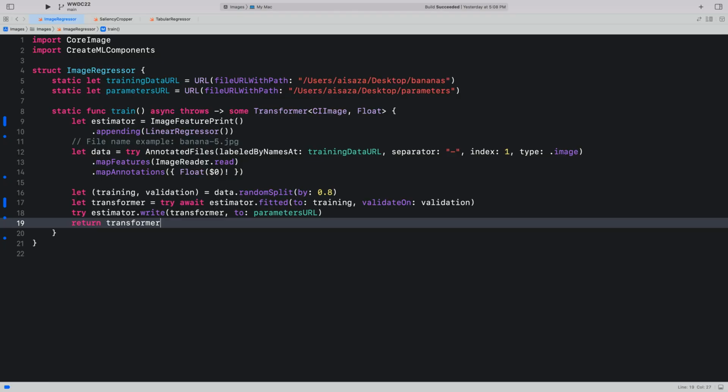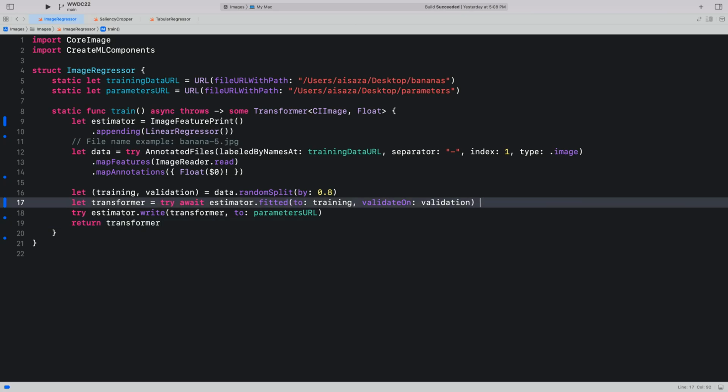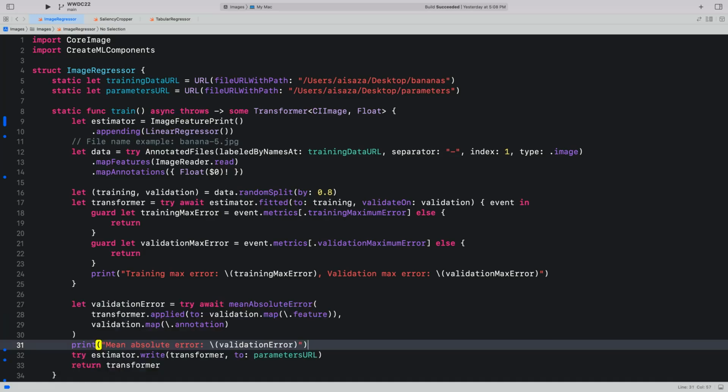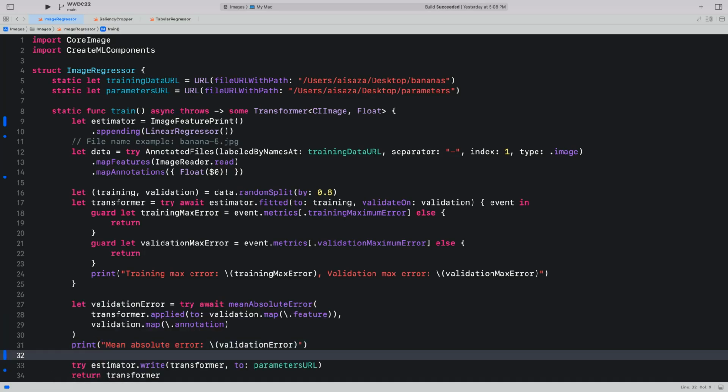For starters, I'm passing a validation dataset, but not observing the validation error. So I'll do that. The fitted method takes an event handler that you can use to gather metrics. For now, I'll just print both the training and validation maximum error values. I also want the mean absolute error for the final model. I compute that by applying the fitted transformer to the validation features and then passing that, along with the actual scores, to the mean absolute error function.